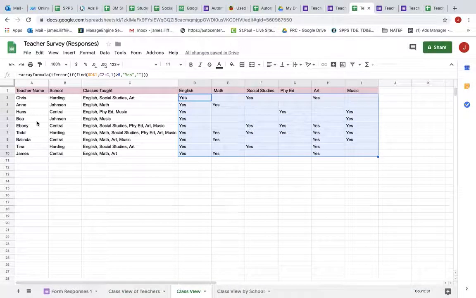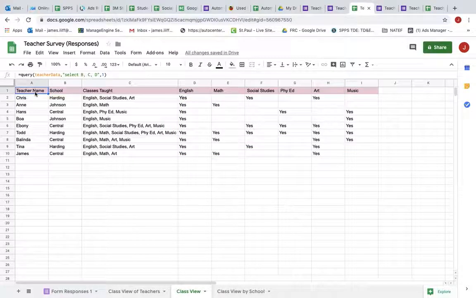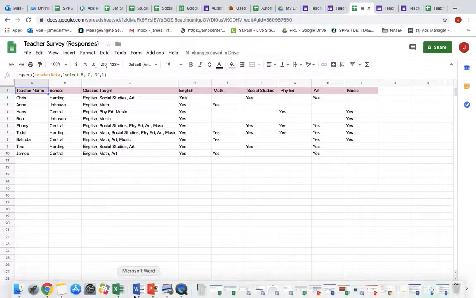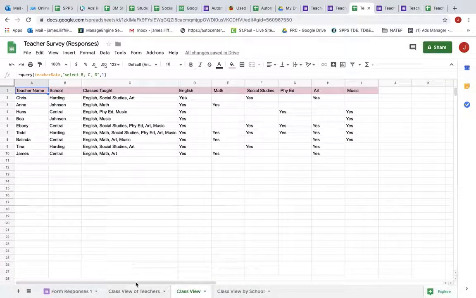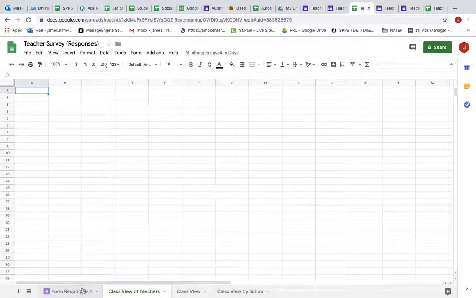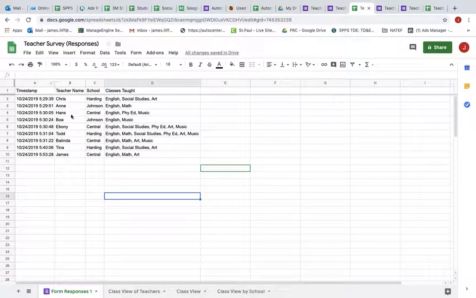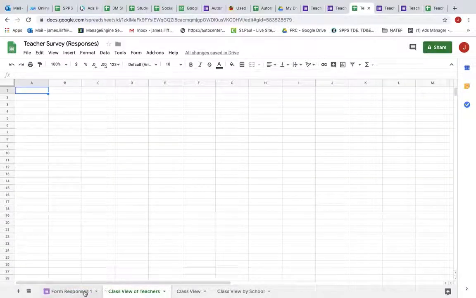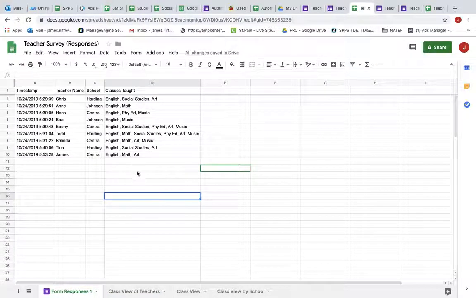So what we're going to do is we got to pull the data in from here into this class view of teachers. To do that, first step is we're going to name this data. We call it a named range.